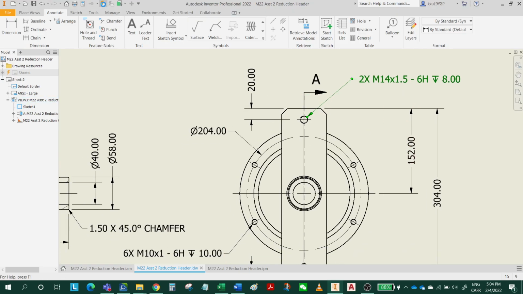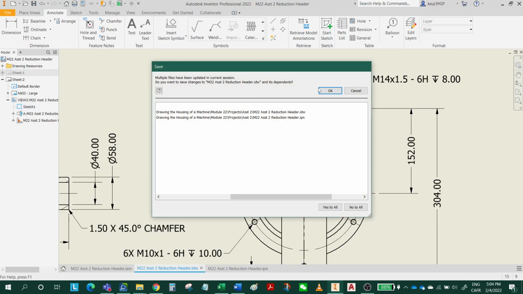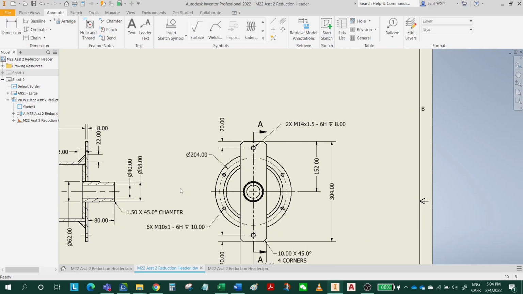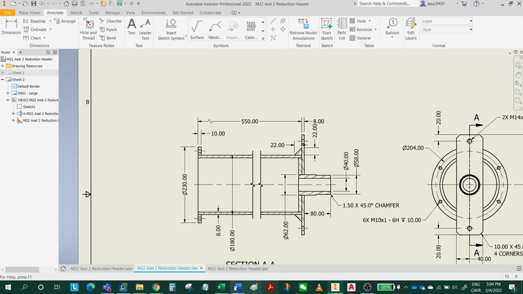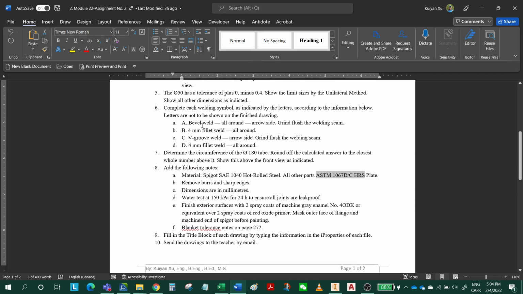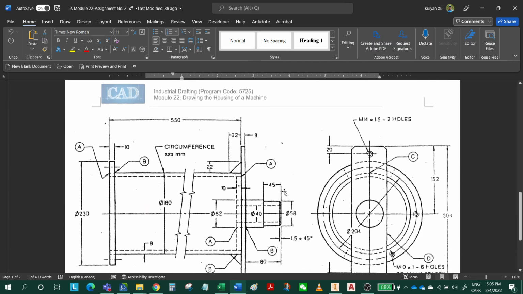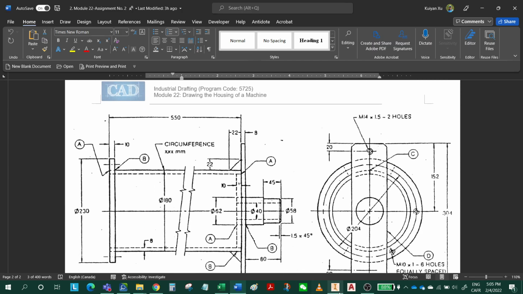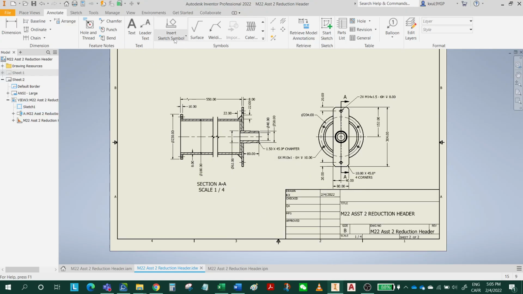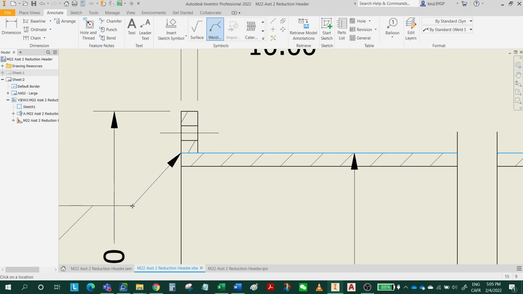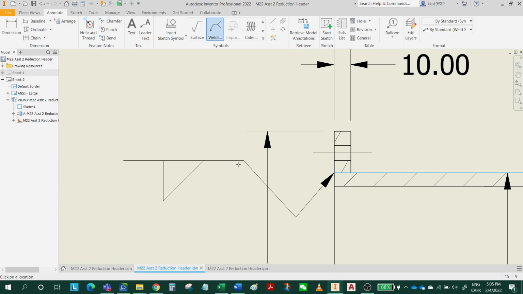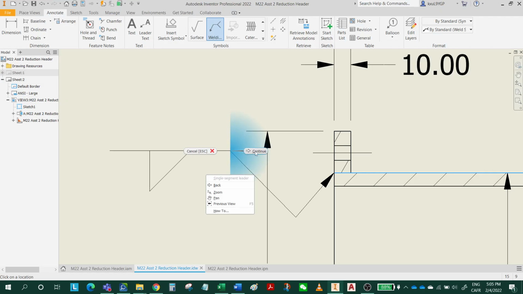Now we're going to add the most important part for this module, the welding symbols, all right? So for A, I have a welding symbol here. For A, it is a bevel weld all around, arrow side, ground flush, the welding seam. Okay, this is A, all right? Go back. Welding symbol. A. Click here. You can have a bend here. Let's make a bend. Click, right click, continue.